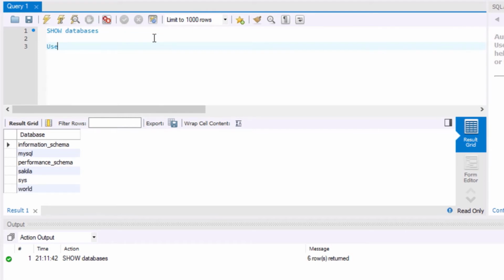Then the second query is use Sakila. Now it is showing us an error because the first query was not terminated properly. So let us terminate the first query properly and the error will be gone. In case you have multiple queries in the worksheet, it is better to terminate the queries with a semicolon. Okay, so the query has been terminated with a semicolon, and as you can see, it shows the entire worksheet.